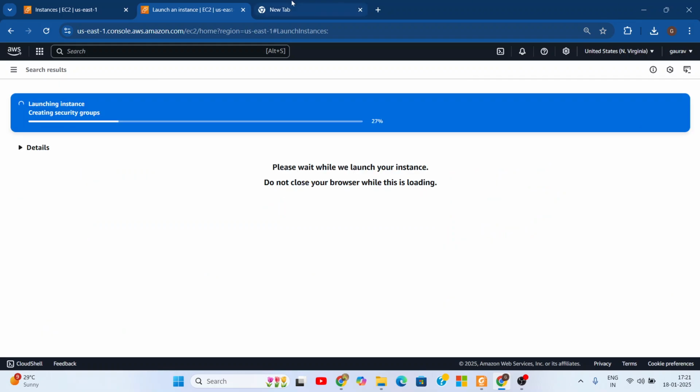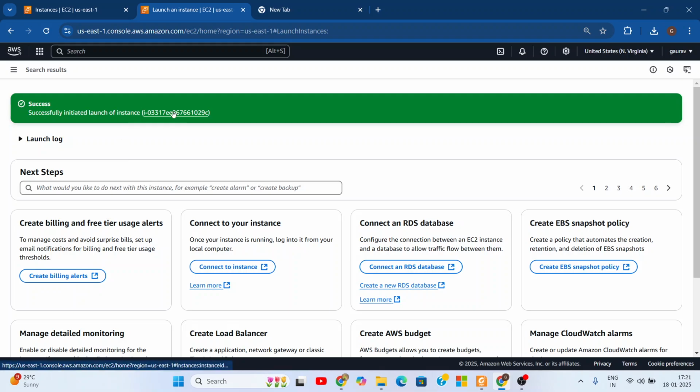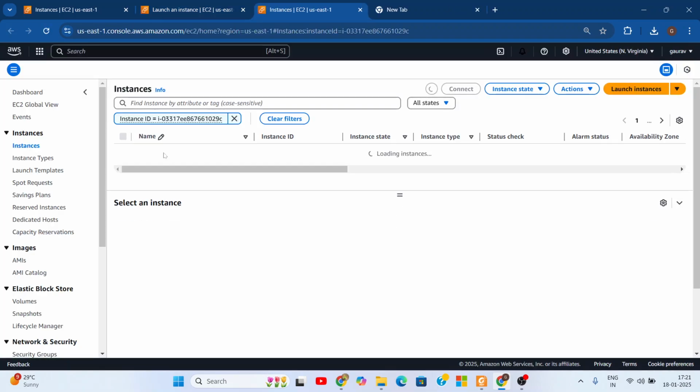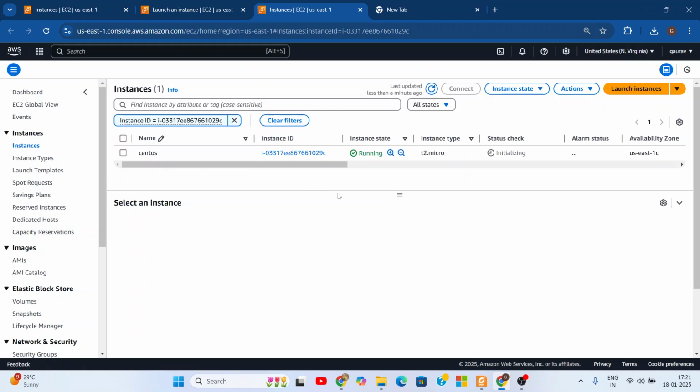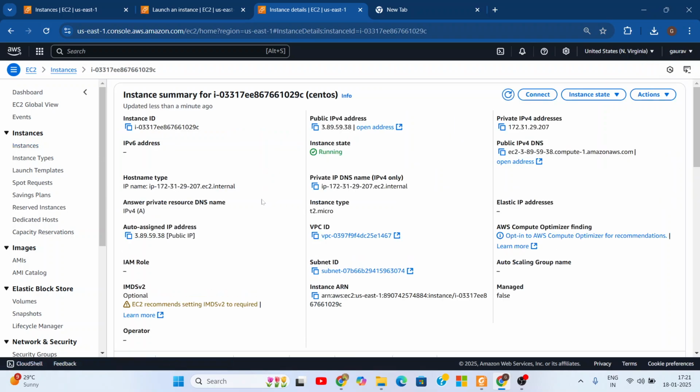So it takes some time for the launching of the instance. We just wait, and after launching the instance we saw there is a machine. Now this particular machine is available for us. Now you look over here, this is a CentOS machine, and it's in the running state. I just click on this CentOS machine, and this is the IP address, that is the IPv4 address, and it will be used to access our machine.